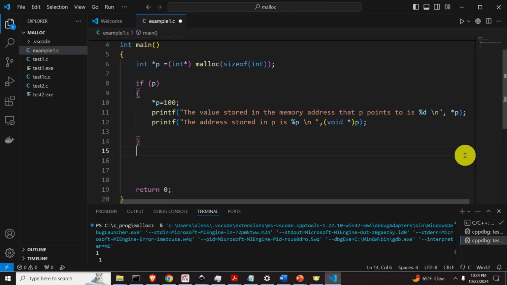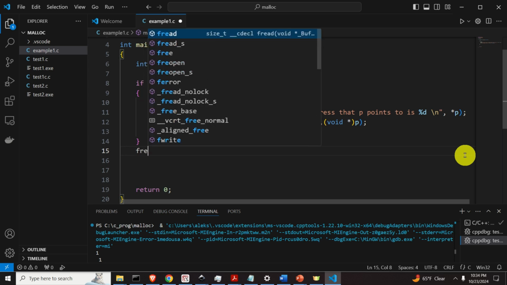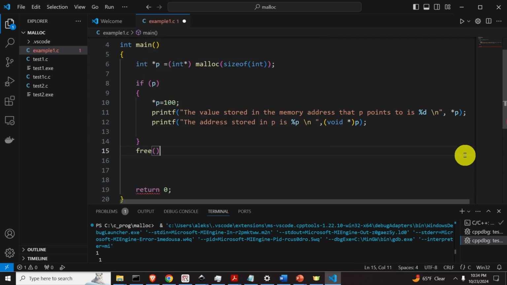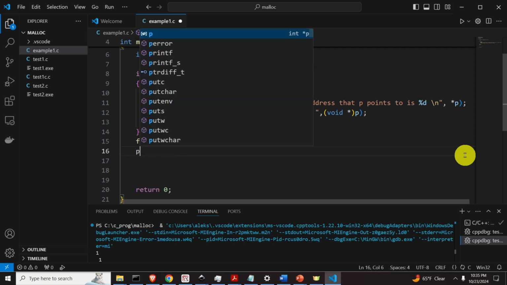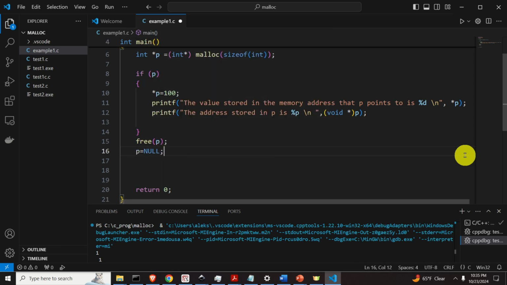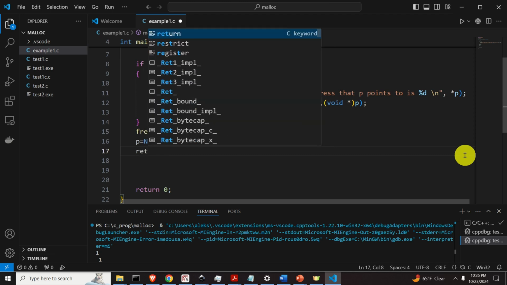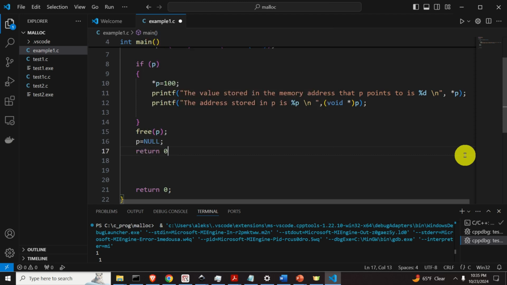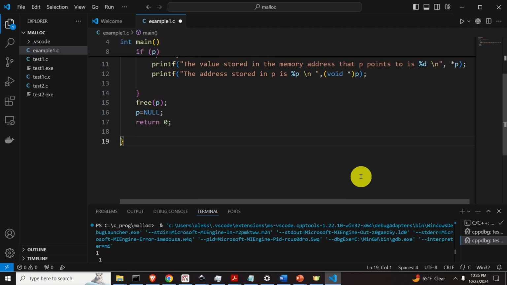And that's it. After this, we are going to simply free the memory that's being reserved by malloc by simply calling free with the input parameter p. Then we are going to set p to null, and we are going to return 0. And that's it. Although we don't need to return 0 since we already have 0, so let's save this code.